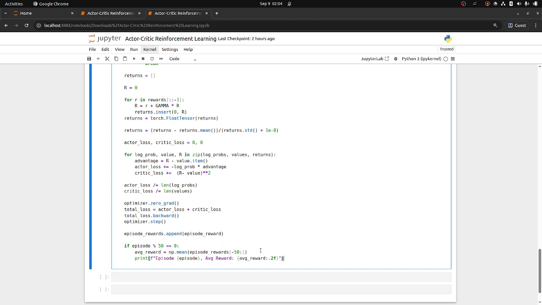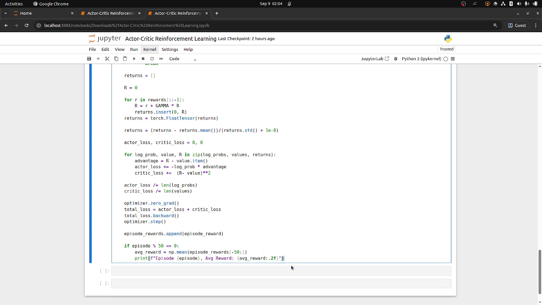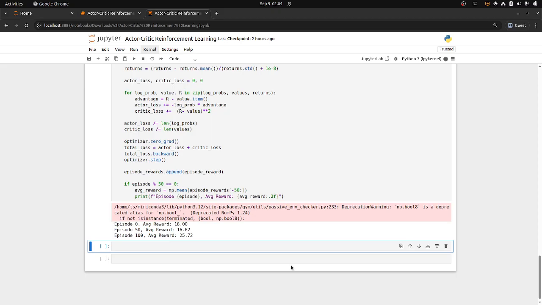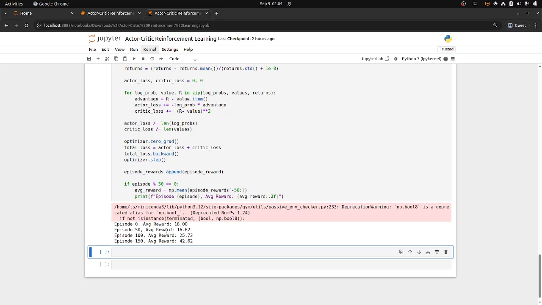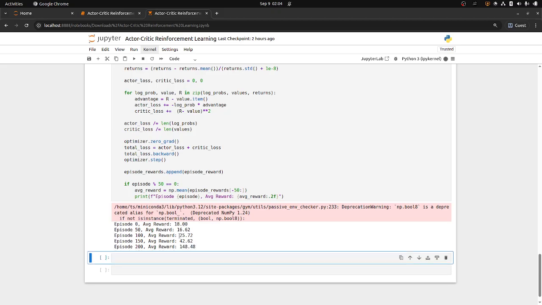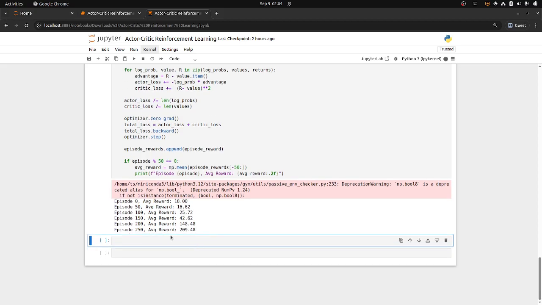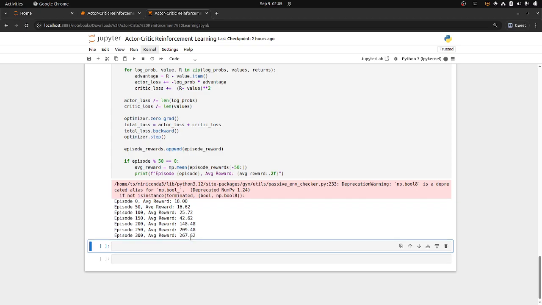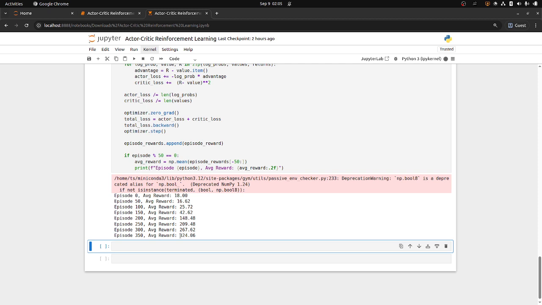Okay, so let us run this cell. As you can see, it is training now. For episode 0 the reward is 18, then the average reward is improving. For episode 200 it is 148, and for episode 250 it is 209, and it is going to 267. So as you can see, it is improving.